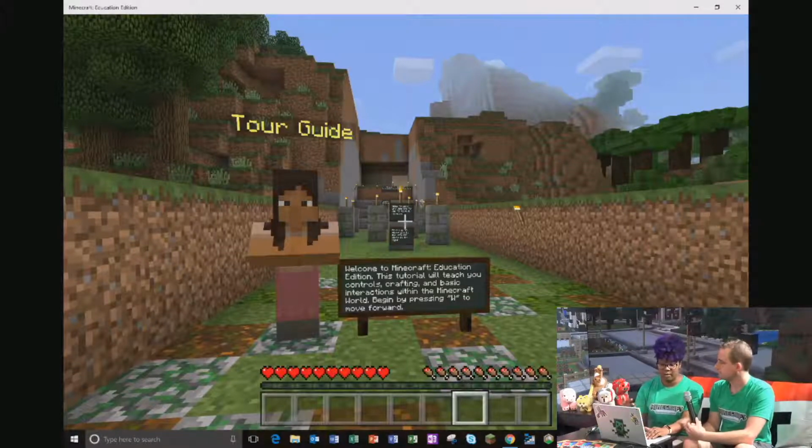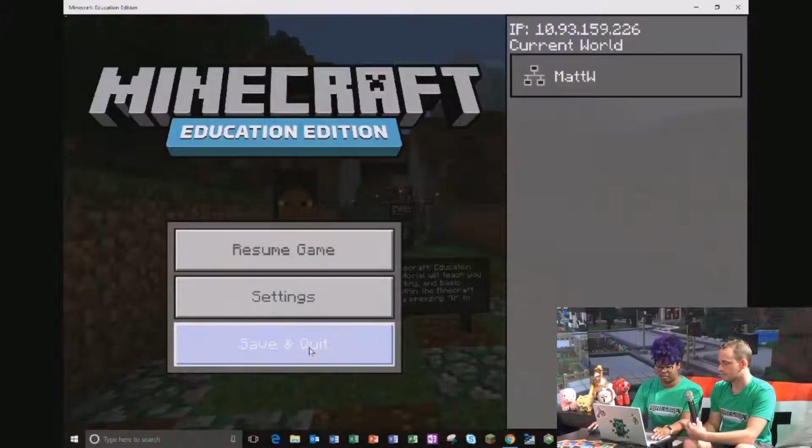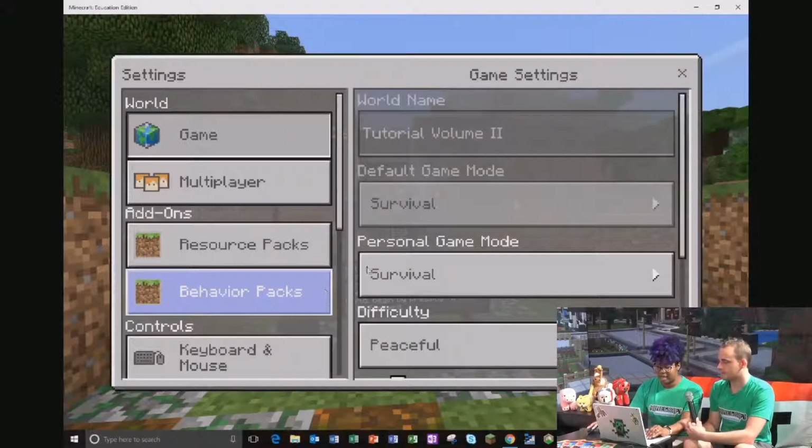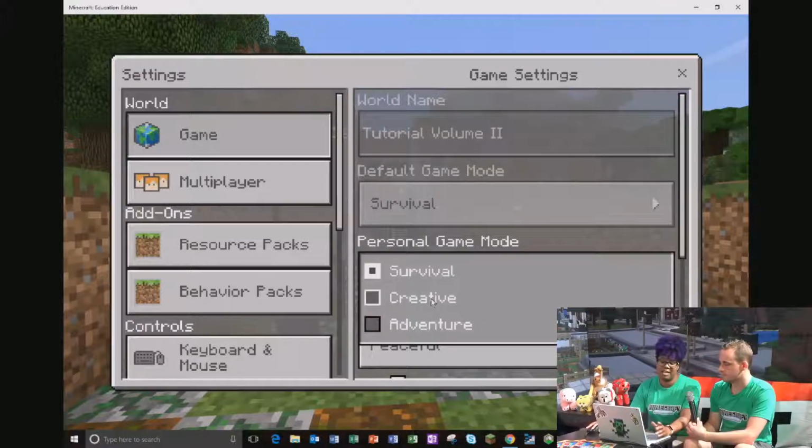And so this is a great way to learn how to maneuver in Minecraft, how to swim, how to place blocks, how to craft things. We're actually going to fly over all of that. So what I'm going to do is hit my escape key, and I'm going to go to Settings, and I'm going to change my game mode to Creative, and that's going to allow me to fly.